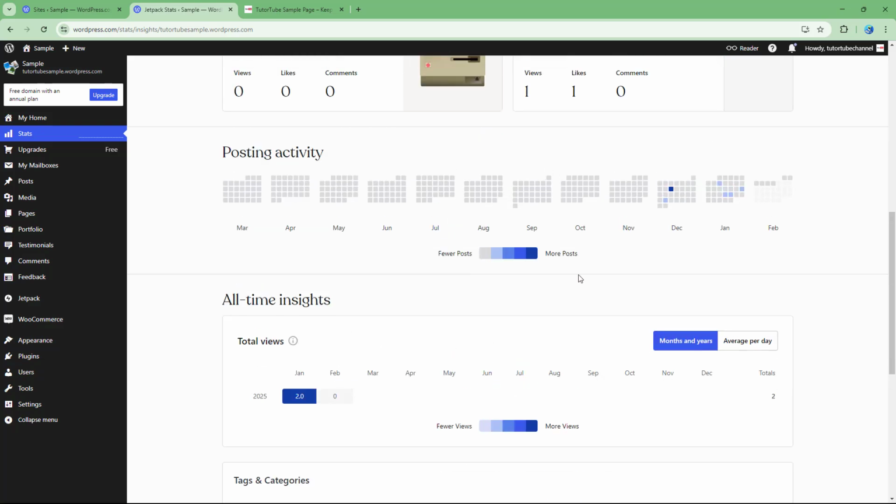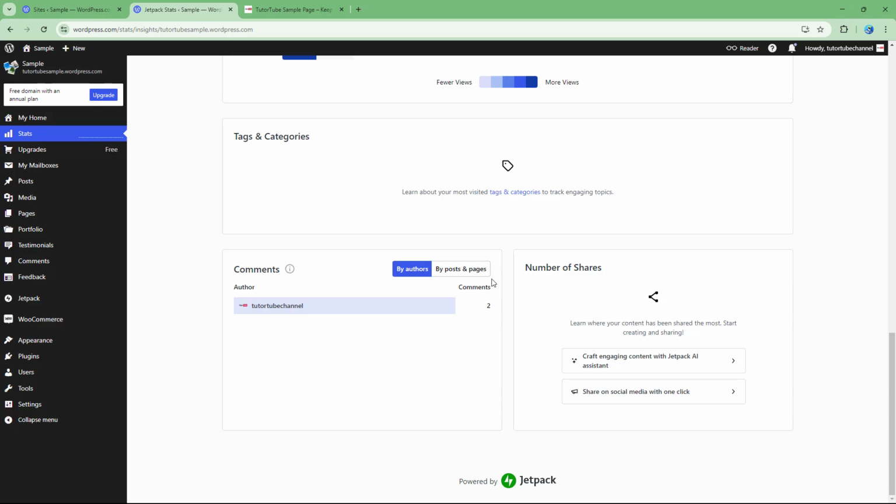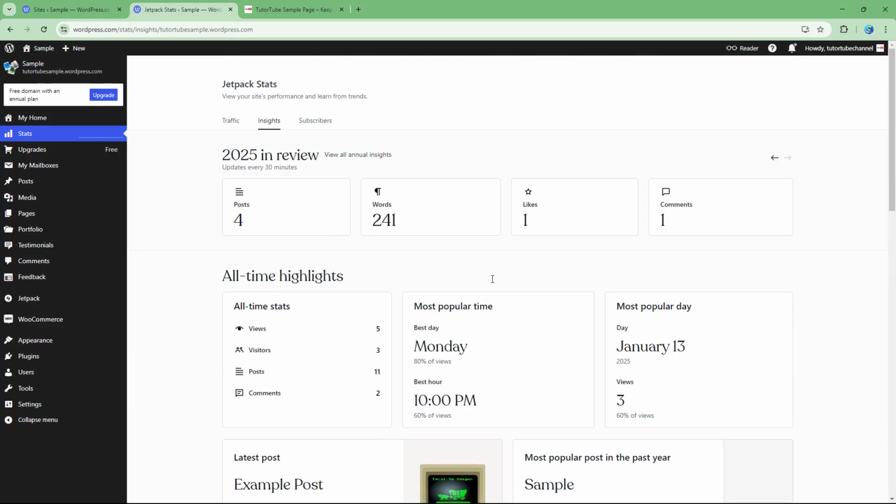Then you can see the all-time insights and everything, and see how the site is performing overall. So that is how you can go ahead and work with site stats and utilize site stats inside of WordPress.com. So I hope you guys learned something.